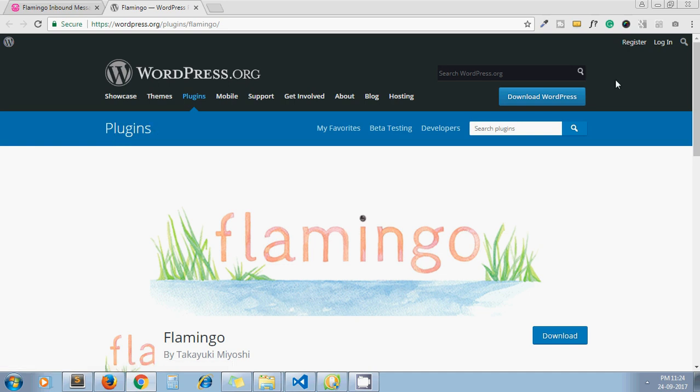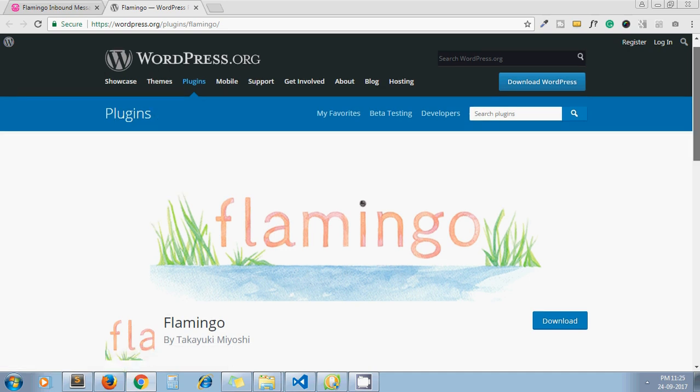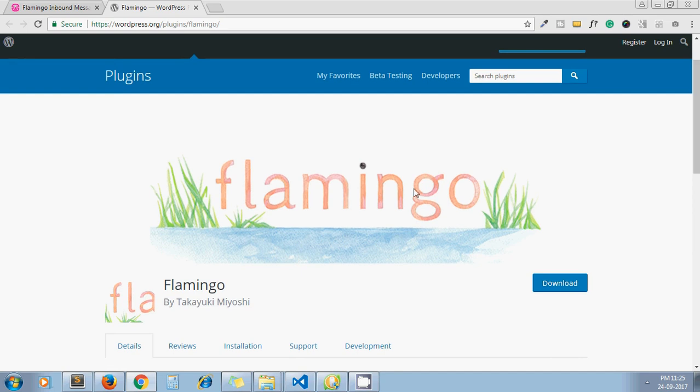So on my screen, you can see the plugin called Flamingo. This is the plugin developed by the same author who developed the Contact Form 7 plugin. Now you just need to install and activate this plugin on your site.